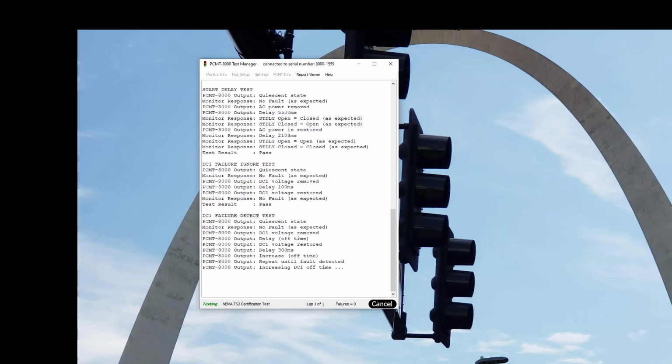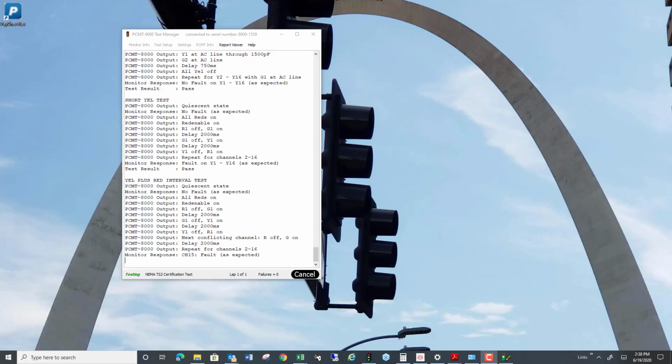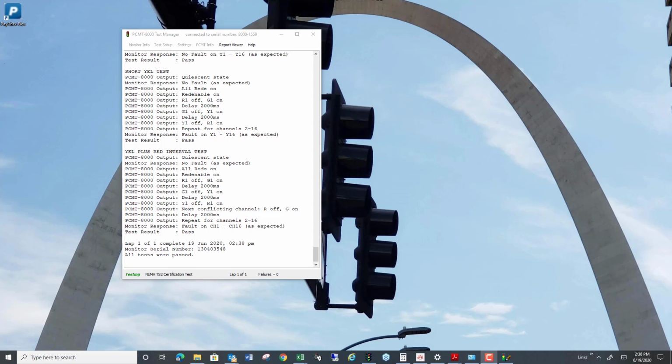So here we're going to go ahead and jump right to the last step that will be performed, which is the yellow red interface test. And there's channel 15, channel 16, and then we're done. If you notice, it says it passed everything. If it failed, it would have let you know that. At this time, it says the test is completed with no failures. If you hit OK, it powers off the monitor.